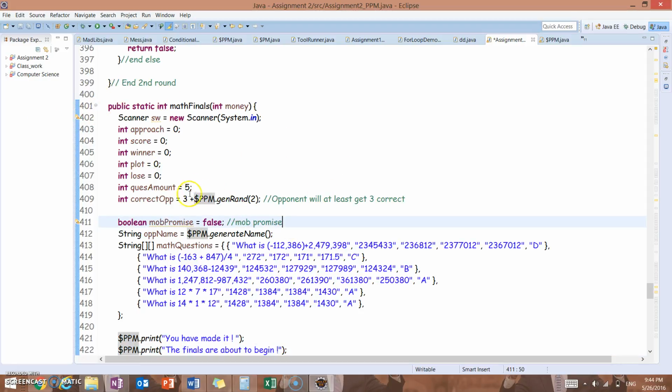So then right here, the correct op, which in the past has been completely random, but I decided here that since it's the finals, the opponent must have been pretty good to get this far. So at least they should be getting 3 correct. That's an extra challenge for the user, because the opponent could get 3 correct or possibly even 5 correct. And that would be quite bad. And then right here, mob promise, a boolean.